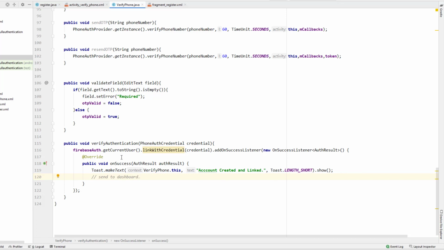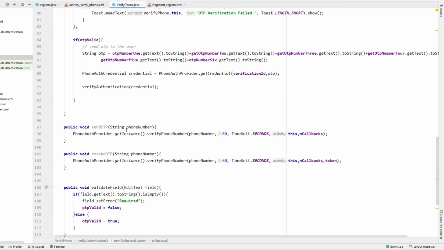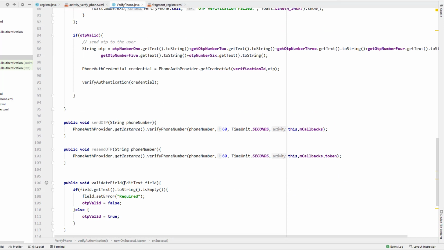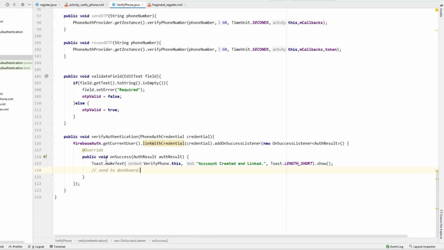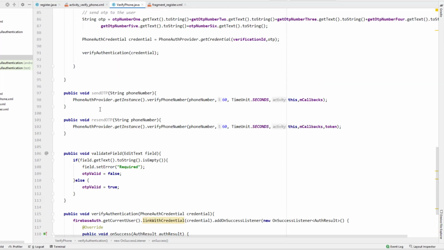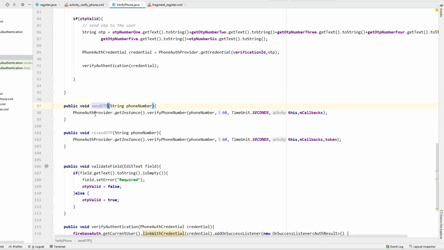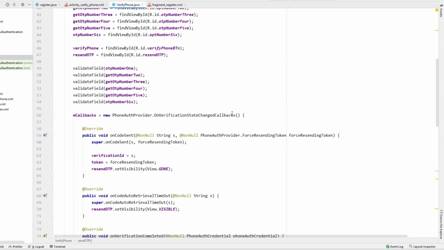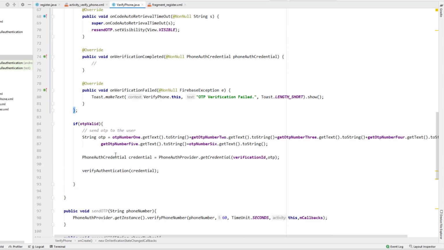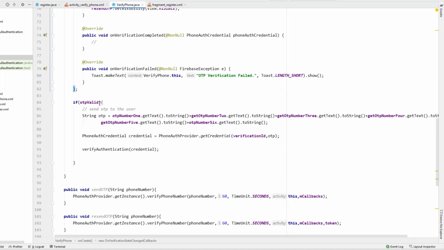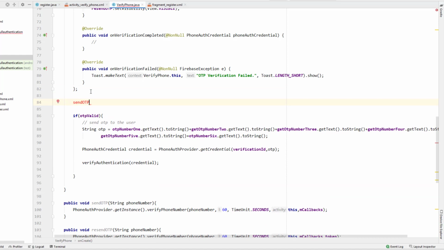So in that way we are going to verify the user using the OTP, and we are going to link the account with Firebase and send them to the dashboard. But here you can see I have not called this resend OTP and this send OTP as well. So just after these callbacks, make sure that you are calling this before the OTP is validated. I'm just going to call this send OTP method. Okay, and here we need to pass the phone number.